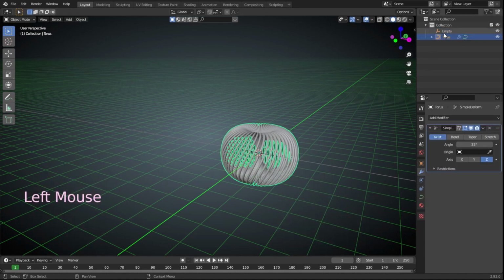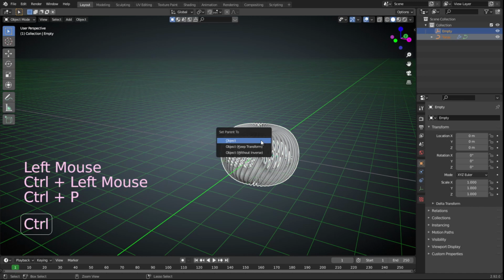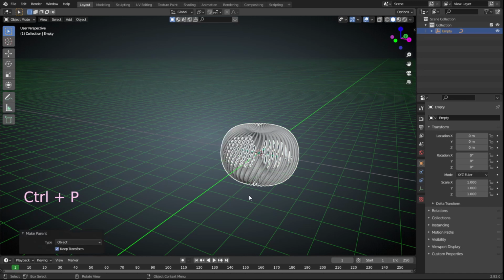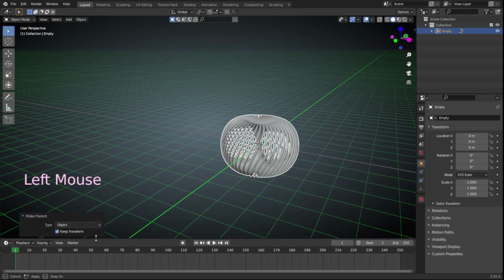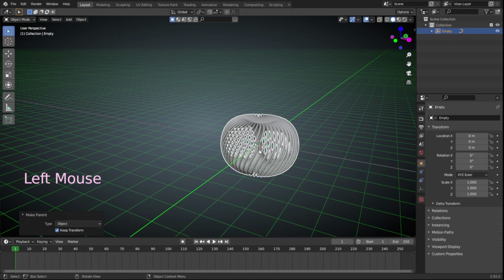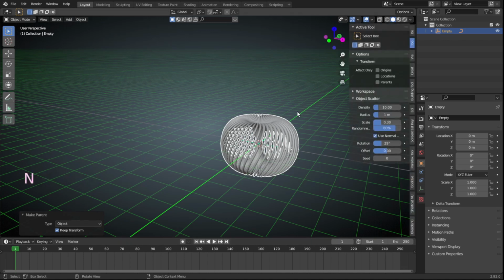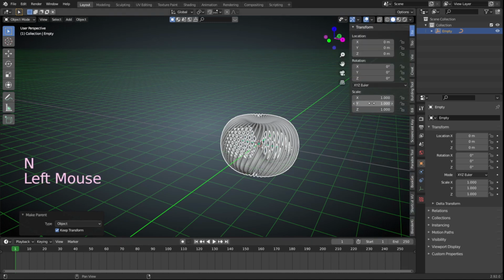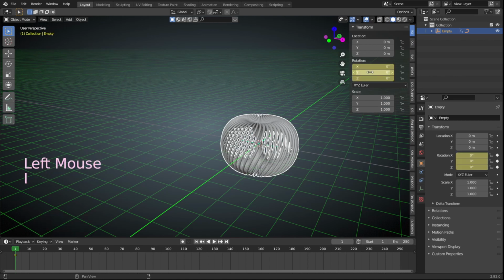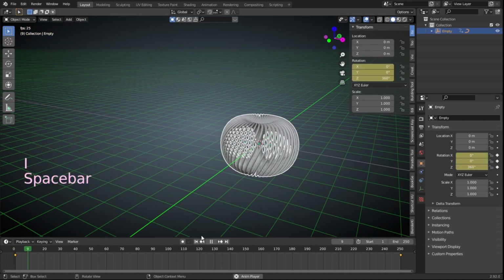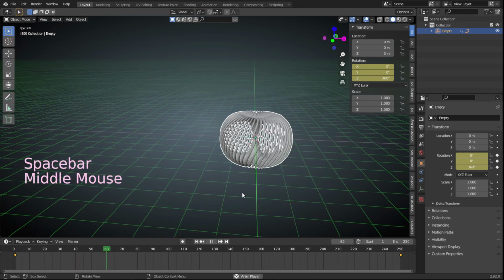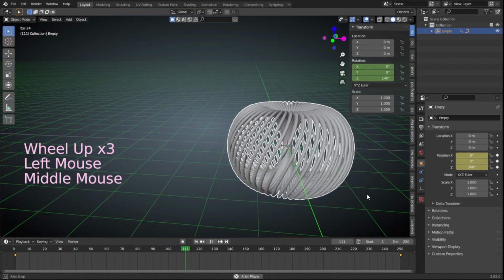And Shift A to add empty, Shift Ctrl P to parent it. On the frame 0, hit I to keyframe the empty rotation. On the frame 250, hit I to keyframe the empty Z axis at 360 degrees rotation. So at this point, you can add a material, camera, and the lights.